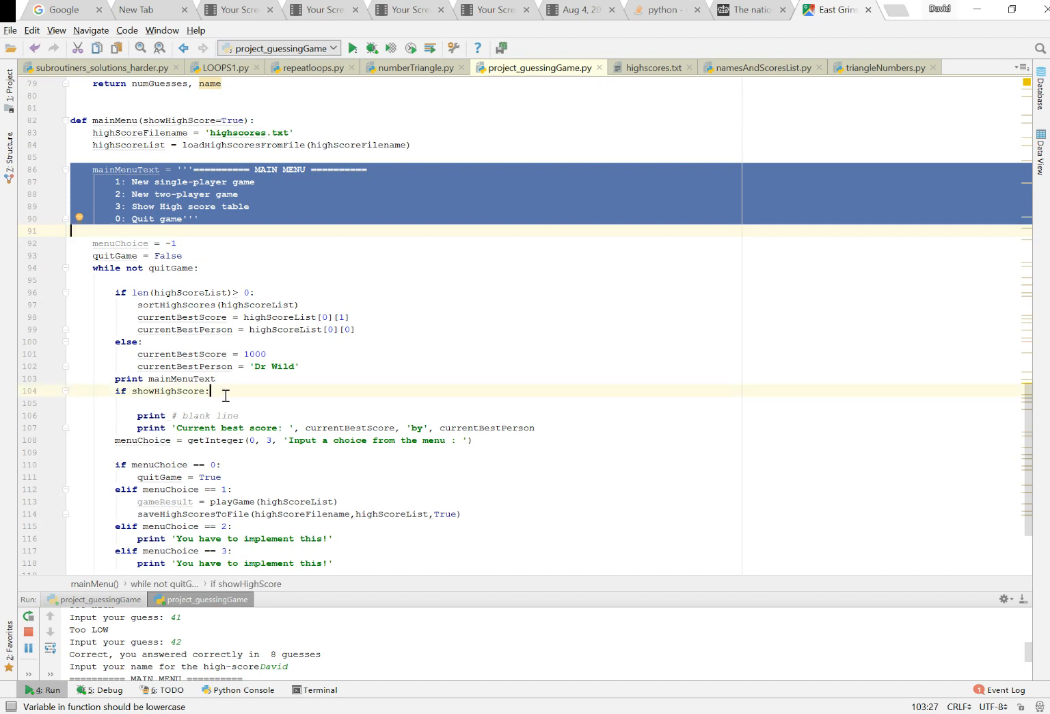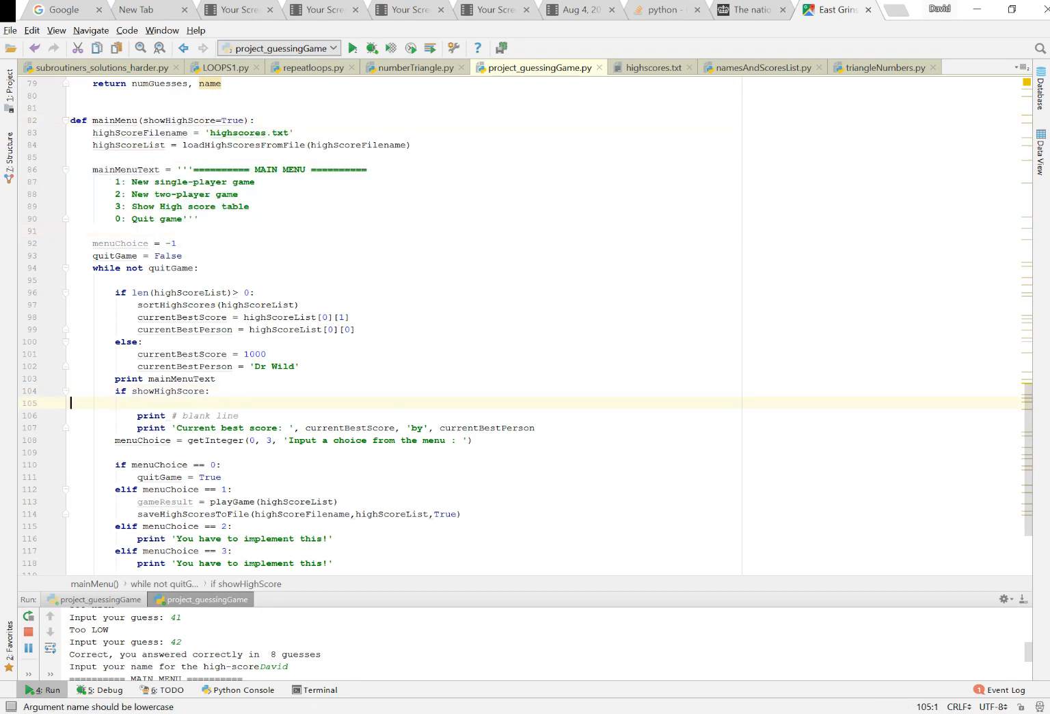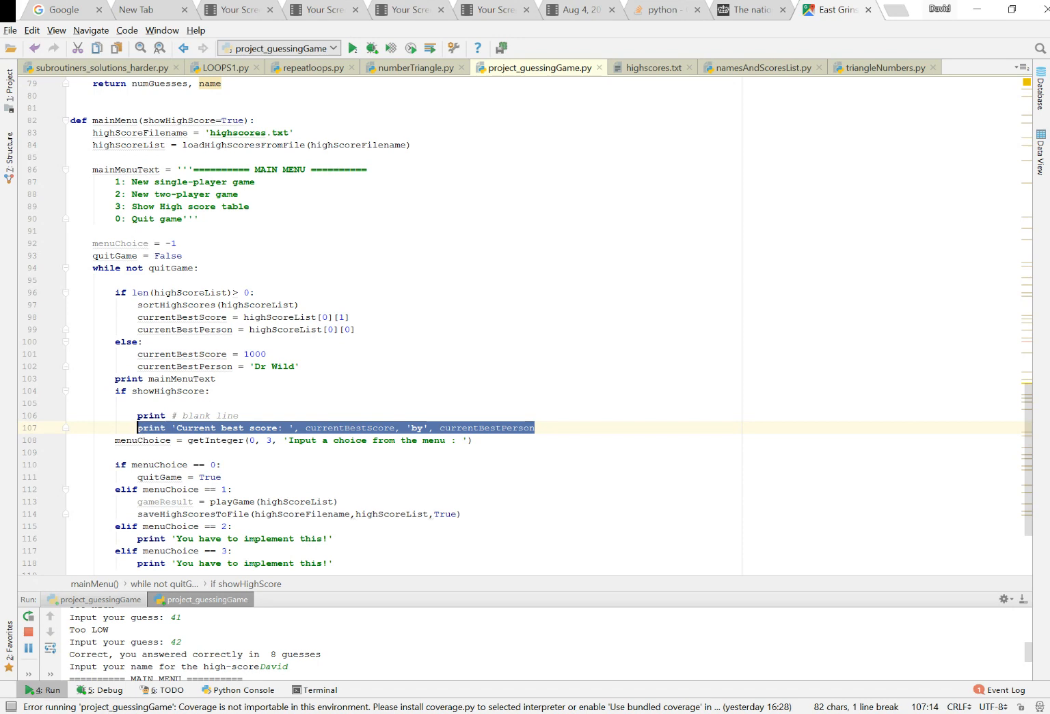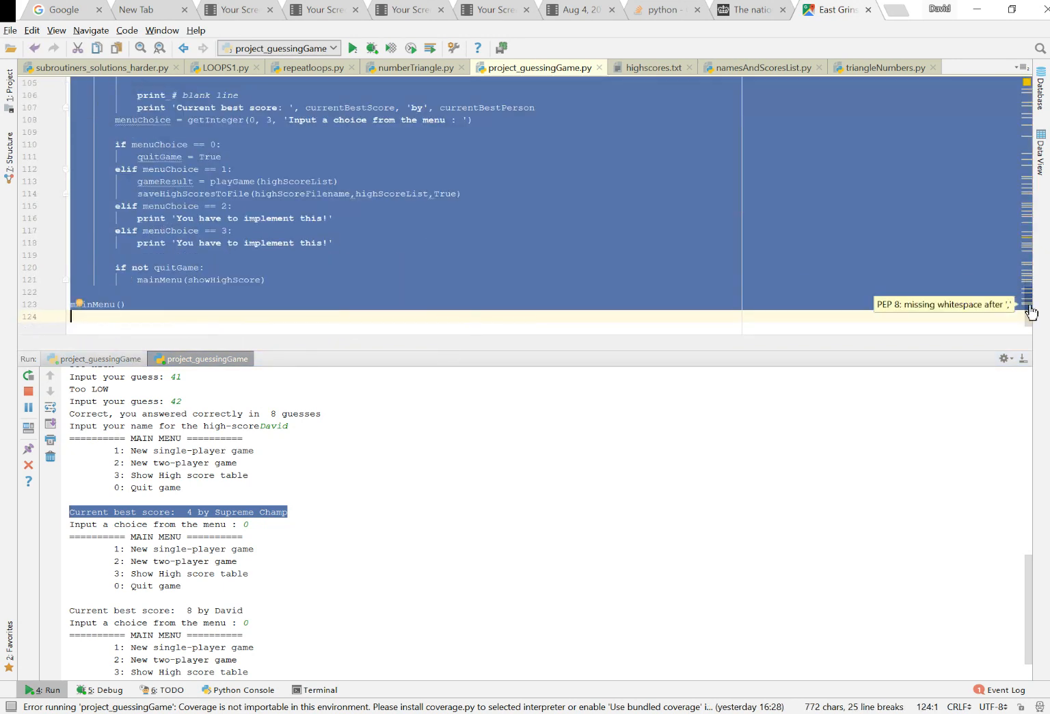And straight underneath it, if we've been asked to show the high score in this parameter, then we're going to print a blank line underneath the main menu and then print out what the current best score is and who achieved that best score. And if you remember, when we do that here, that's this line here, current best score 4 by whoever it is that scored it. So that's what that line does.